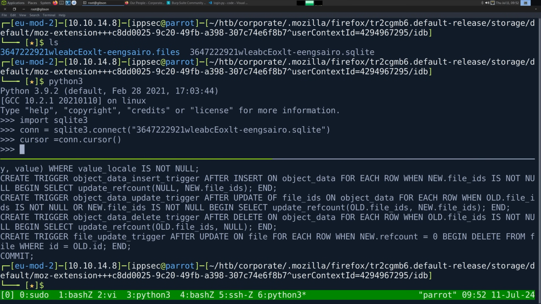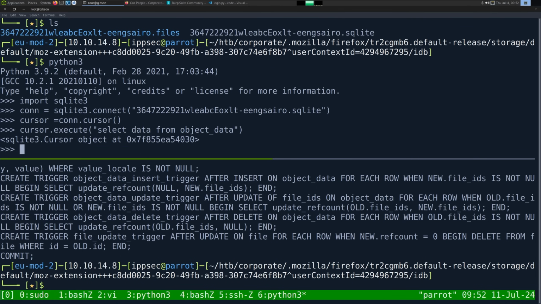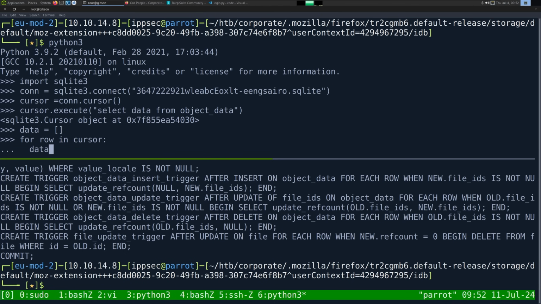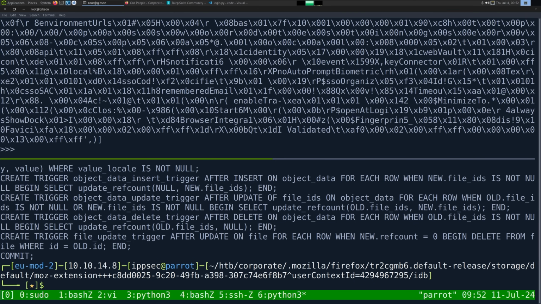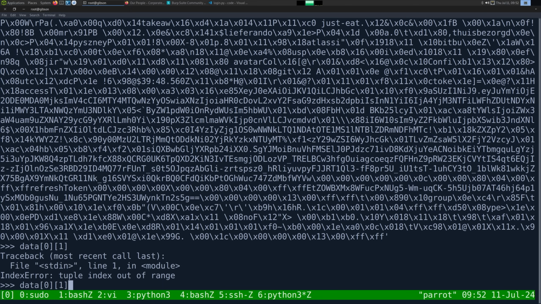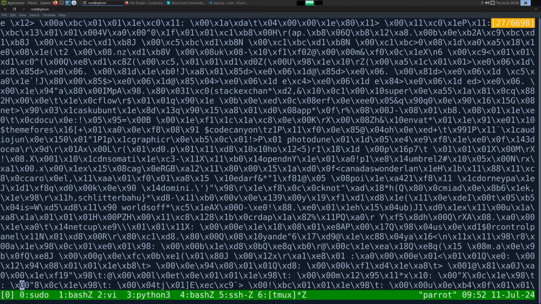Data sounds like what we want to extract. So I'm going to do cursor.execute, select data from object data, and we want to create all the rows. So I'm just going to create a list, for row in cursor, data.append(row). So now if I just do data, we have everything. I can do data[0], get the first row. Looks like we have, do we have 2 entries? Nope, just 1. So we have all of this.